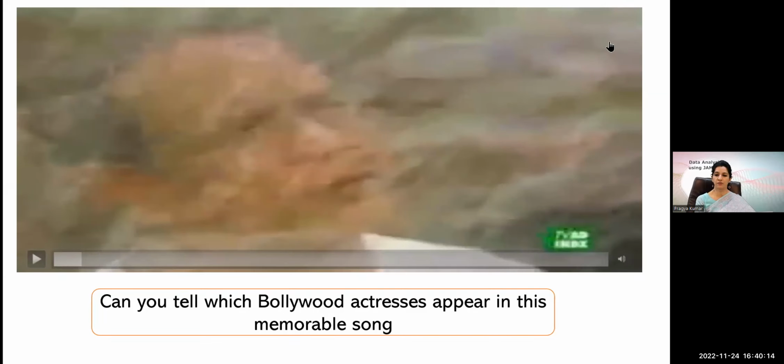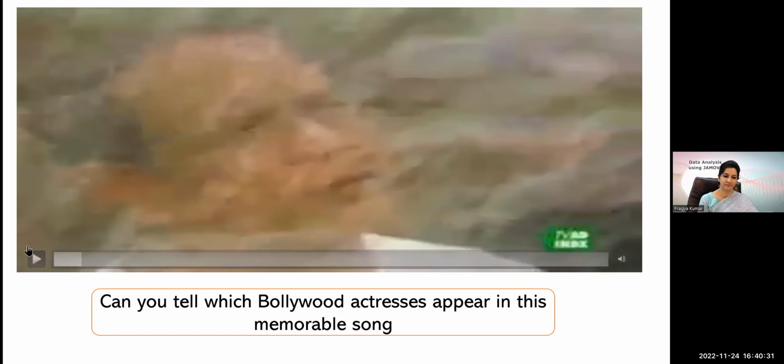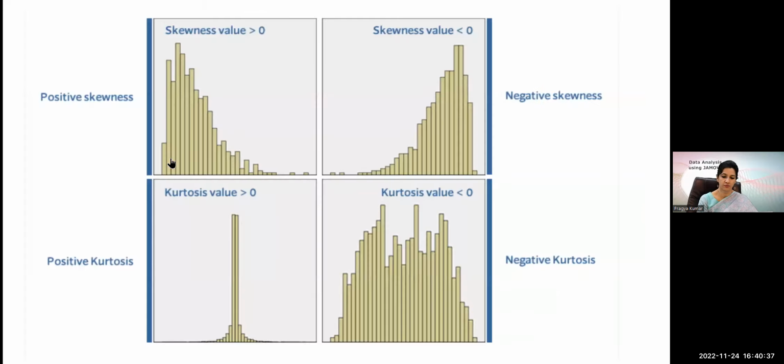So now there's one thing for you. I'll share my sound. You have to guess which Bollywood actors and actresses appear in this song.